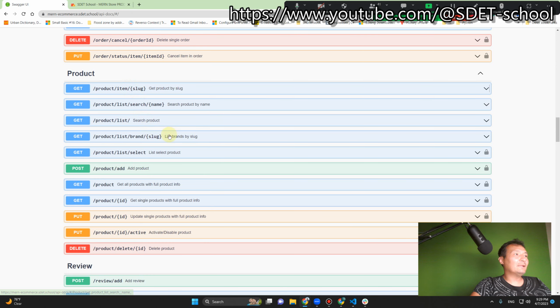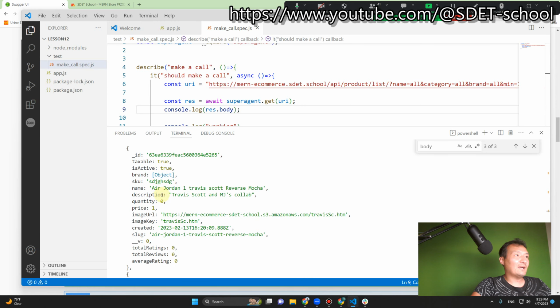No, it's this one. You see a lock. So I need to have a token. I don't want to use a token. So here is item slug. Item get product by slug. Okay, good. So I will search for the slug and we will make the call by the slug. So where is the slug? Brand school probably, here is a slug. So I will copy the slug.